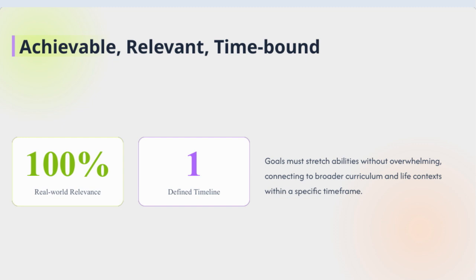By aligning goals this way, we help students stay engaged, connected to the bigger picture, and motivated to succeed within a clear schedule. This approach ties back to our overall theme of fostering effective, meaningful learning experiences.